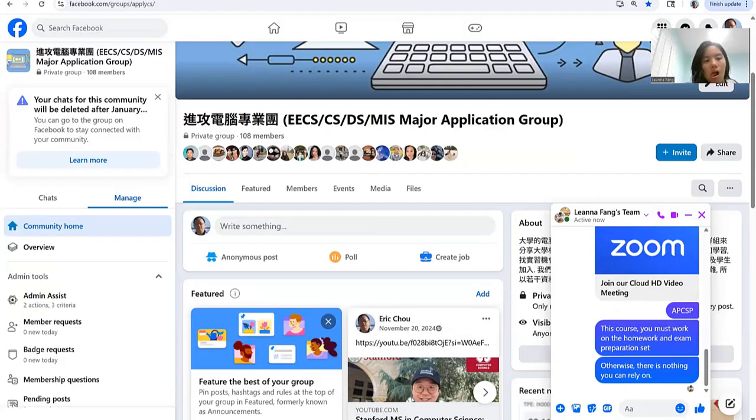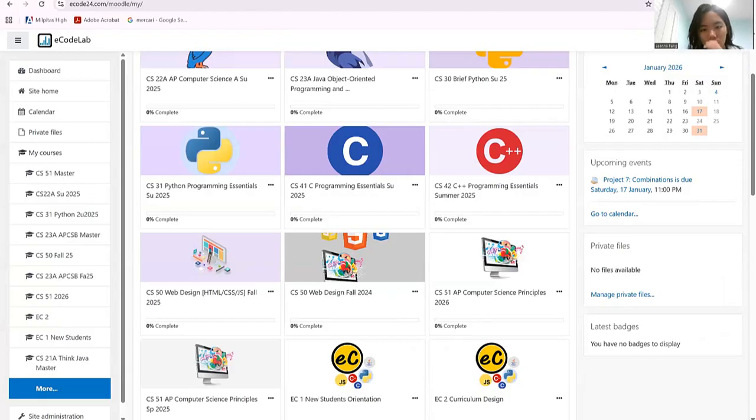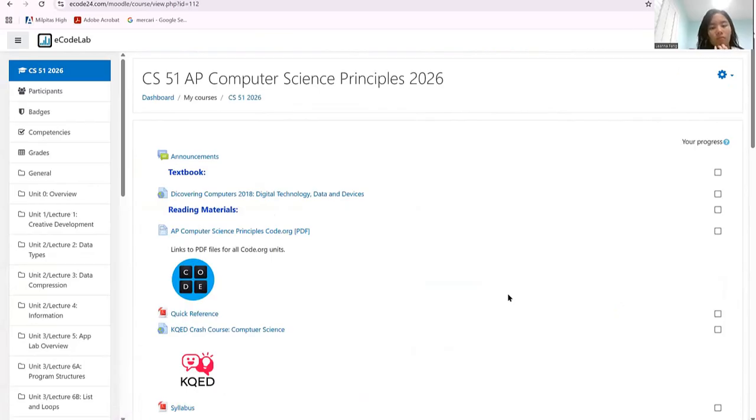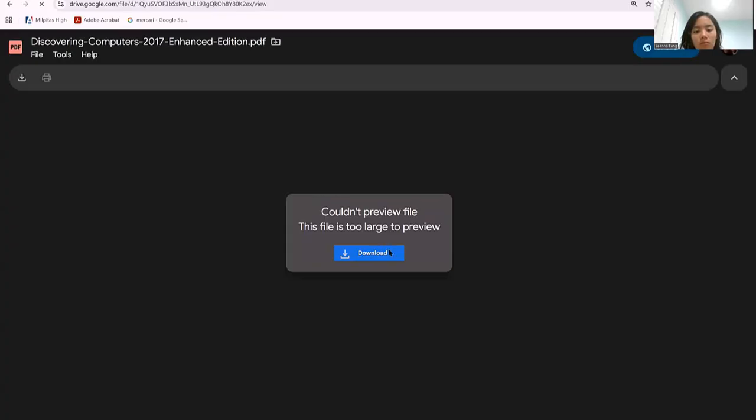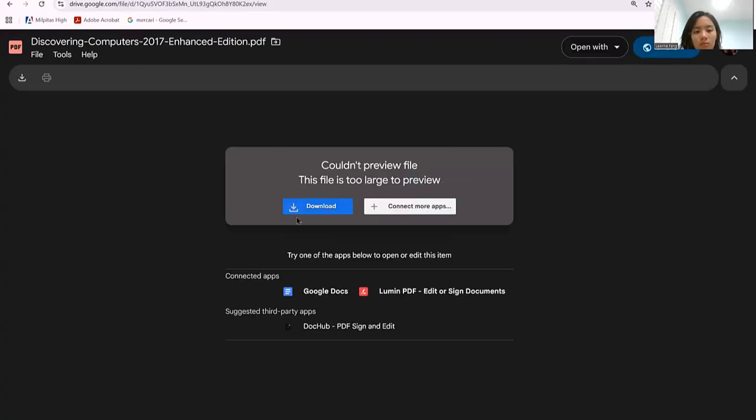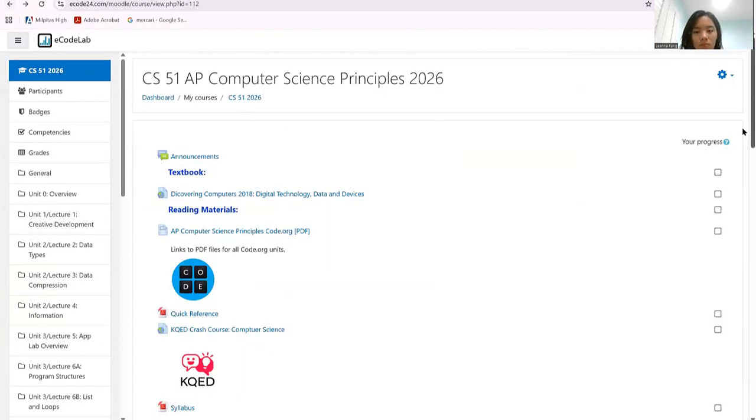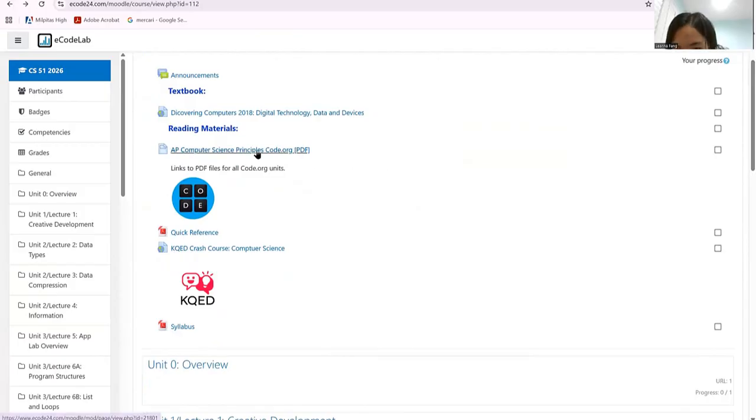All of the study material and the exam preparation sets are there. When you go in here, you will see something like this. There's a textbook, but the textbook is too much. You can study it if you want to, and you can download it. It's a PDF, and it's big, but you can download the textbook.